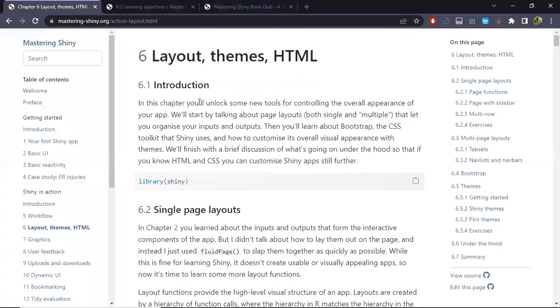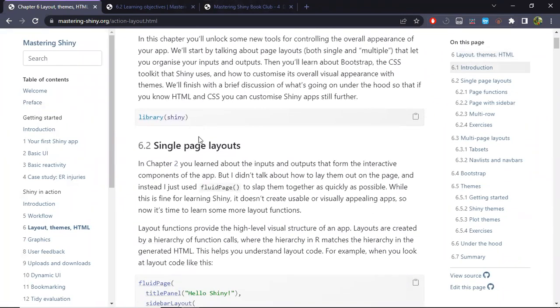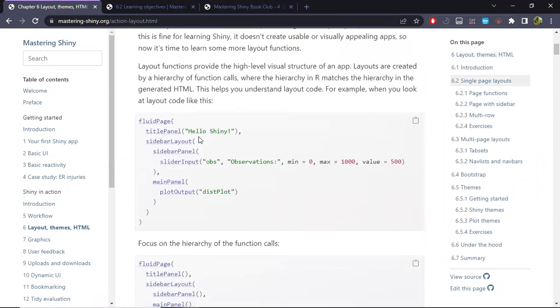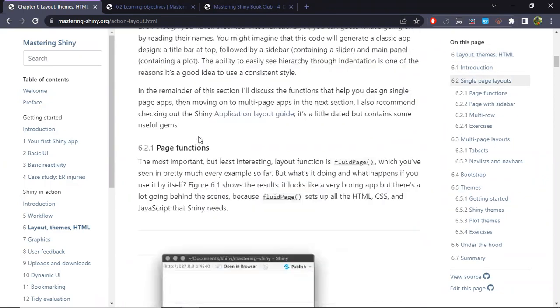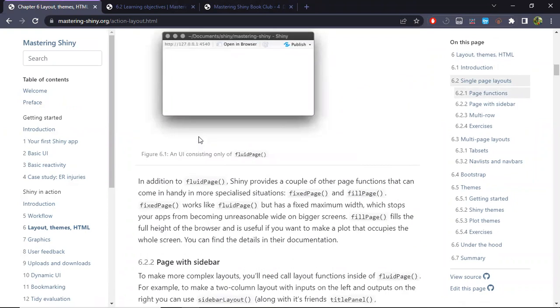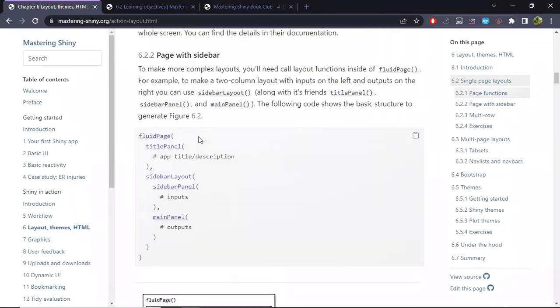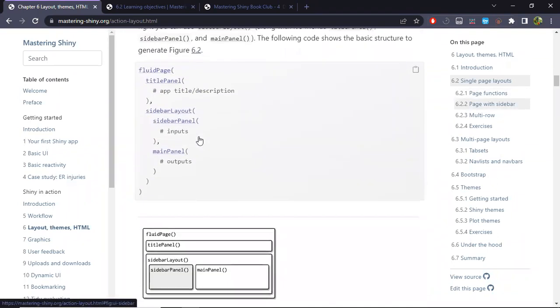Okay, so this week's chapter is layout themes and HTML. So basically we're customizing more of the app created with Shiny. But instead of just following along with the content from the book, I wanted to take a slightly different approach, similar to what was done in a previous cohort. I think it was cohort 3, where they decided to delve a little more into the HTML side of things.